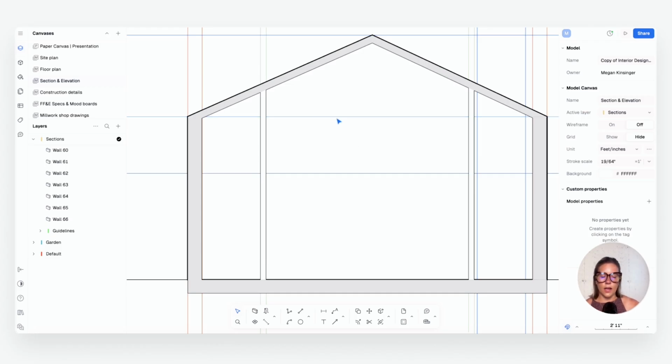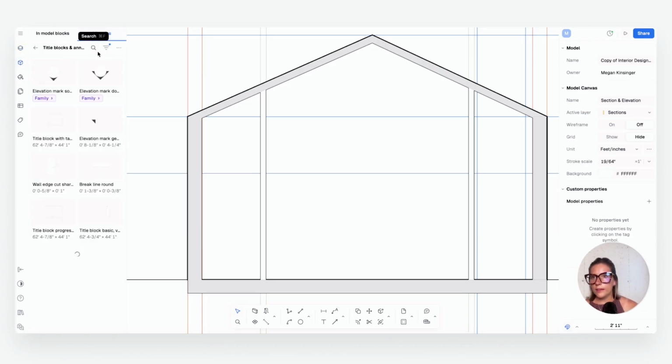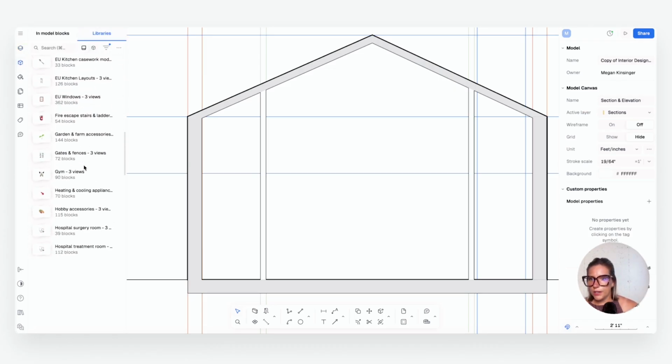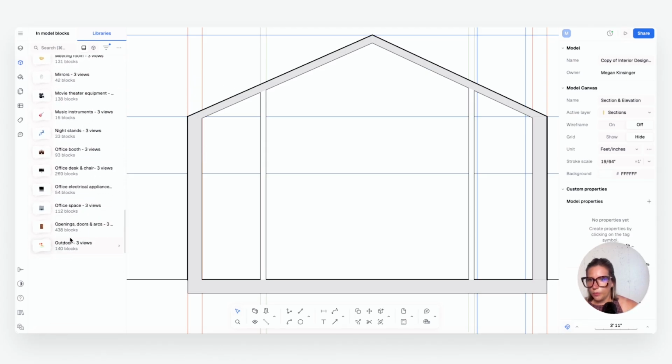I'll add in a couple different things here. I'm going to add in a door. I'll show you how you can add in a side view of cabinetry, and then we'll also throw in a person. So moseying over here to our block library, I'm going to scroll down here and look for openings. So openings right here.